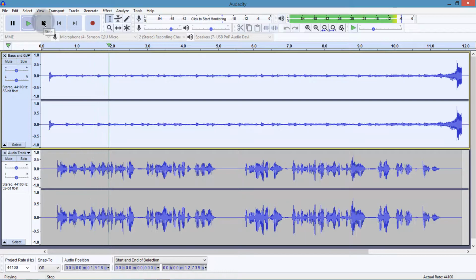Audacity is a free audio editing software that you can use to edit your audio.